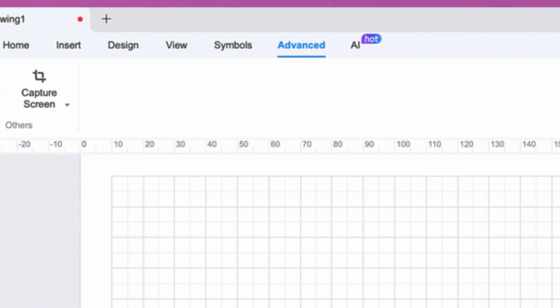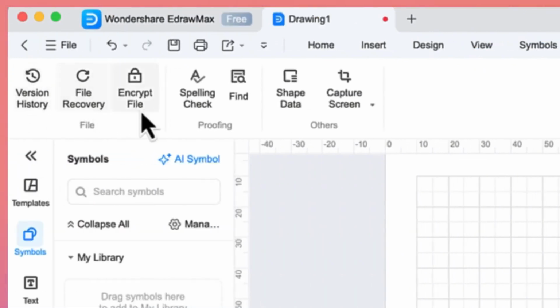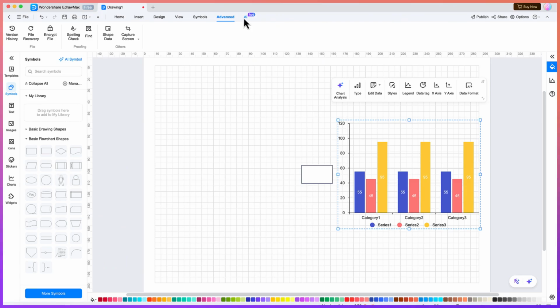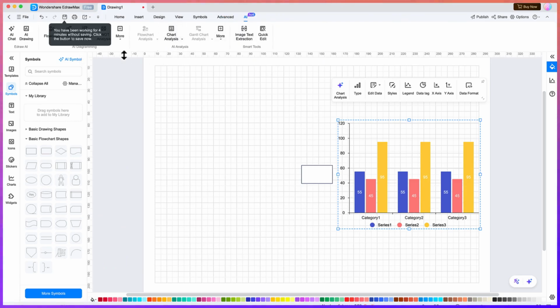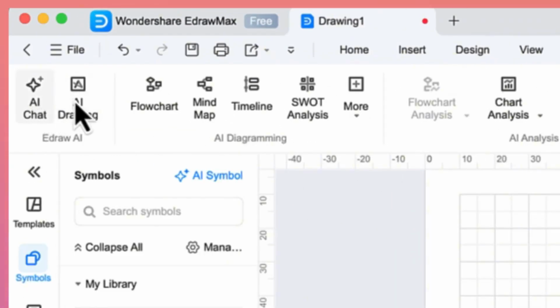And then you have the advanced feature where you can have the version history, file recovery. You can encrypt a file and put a password to it, and you can capture screen using this feature. You can capture any section. And now the most important part, which we're going to talk about at the end of this tutorial, which is the AI feature that's been attached to this very software. We have the AI chart as well as the AI drawing and many other different features that we can talk about. So that's to the top.